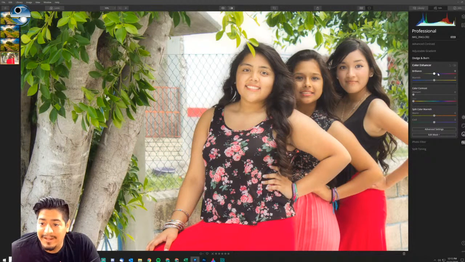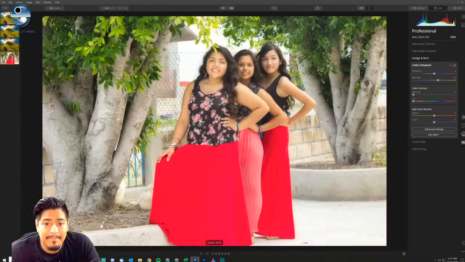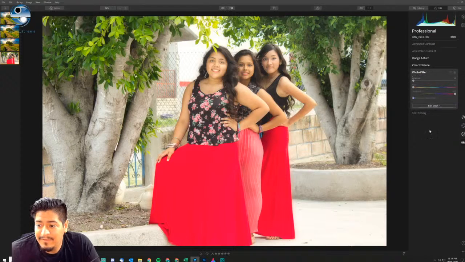Right, let's go with color enhancer. Let's see what this can do. Let's turn the brilliance up slightly. Nah. Make it a little bit warmer. A lot warmer. Let's get that toaster effect going. Nah, just slightly warmer. There we go. Filters, nah. Split toning, nah. Let me see. Can I make it slightly mystical? Can I make it more mystical?